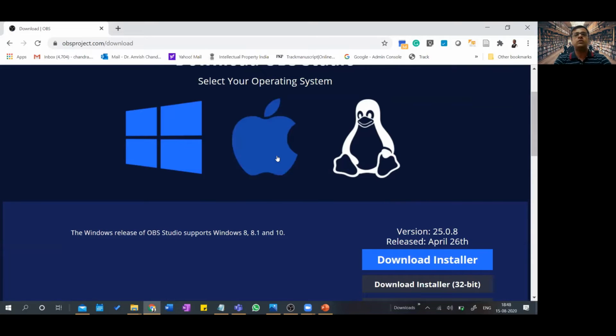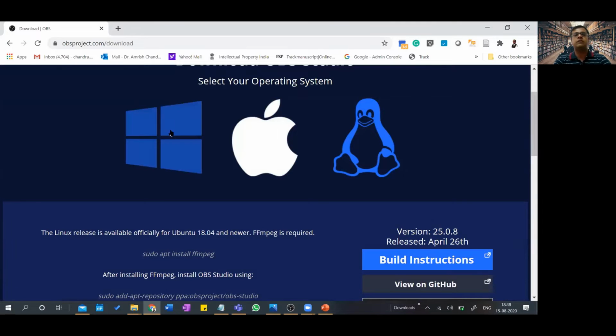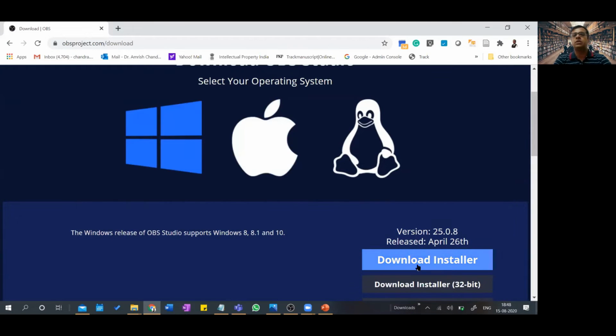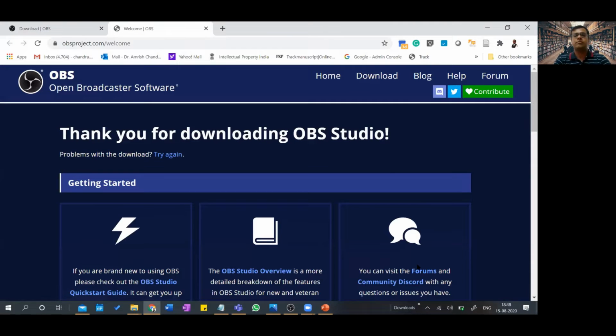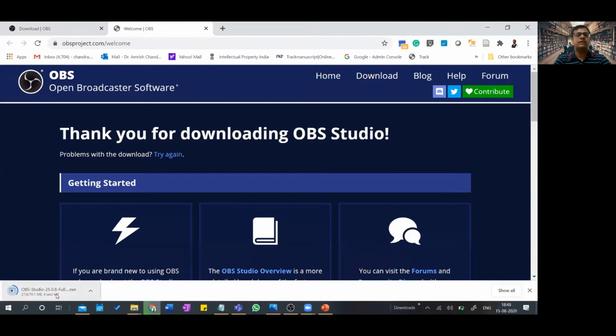Download, go for Windows. If you want to go for Mac, you have a different downloader. For Linux, you have a different one. So we go for Windows, download the installer. The installer is a 70 MB file and we download it depending on the speed of your computer.